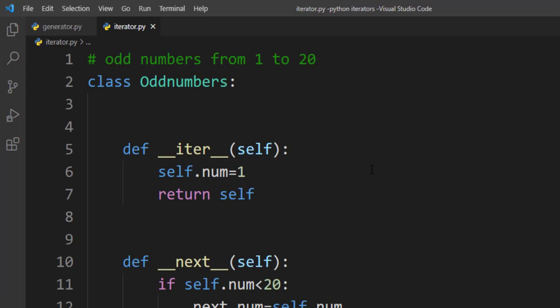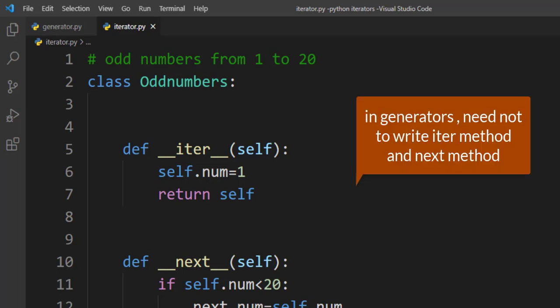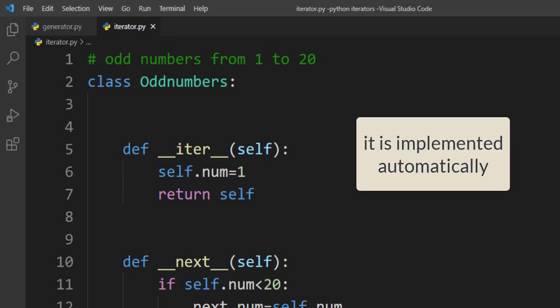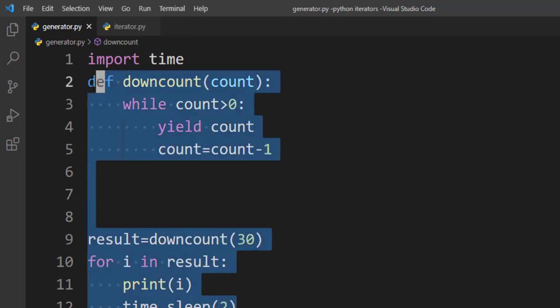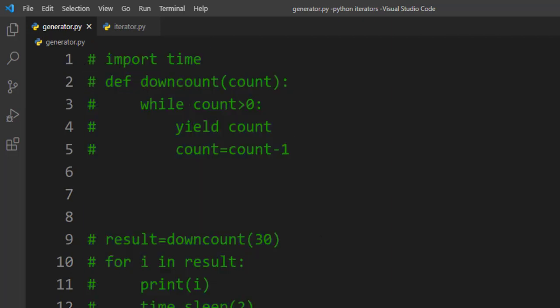But by using a generator, we can do this in a simple way. That means there is no need to define the iter method and next method in generators. It is automatically implemented. Let's check how we can change this program into a generator. Let me comment out the previous code we have written. We'll write a generator function to generate odd numbers.